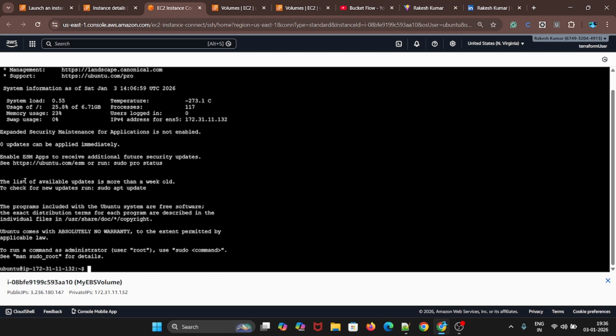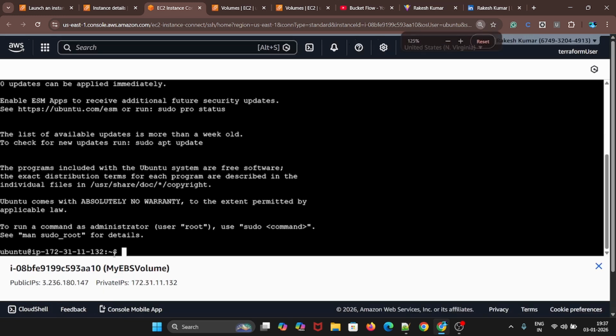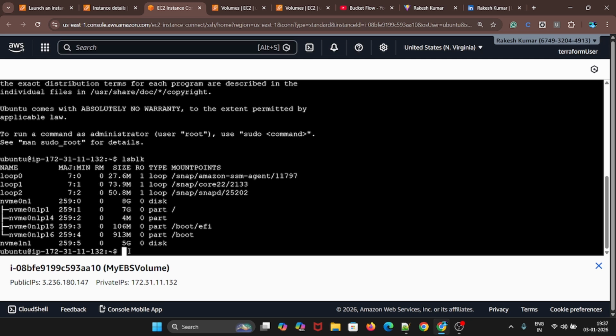Okay, currently I'm connected to my EC2 instance. Let me zoom in. Hope now you are able to see it properly. To mount it, the first command we need to run is lsblk. If you type this, you will see our 8 GB disk, nvme0n1, this is the one. And this is the one we have created just now, the 5 GB one, which is not mounted. It's not mounted to anything.